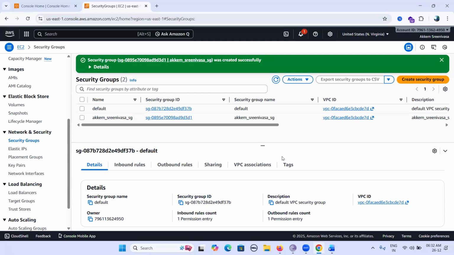One more important point: you can create a security group using this option, or at the time of EC2 creation we also have an option of creating a security group. You can create it either way, at EC2 time, or first you can create the security group. Either way is correct.